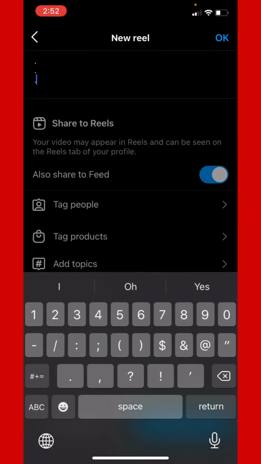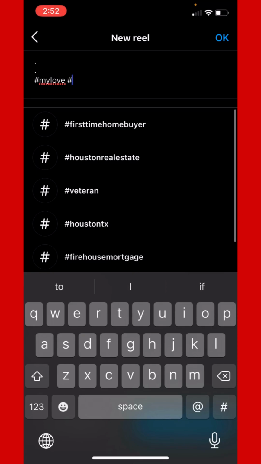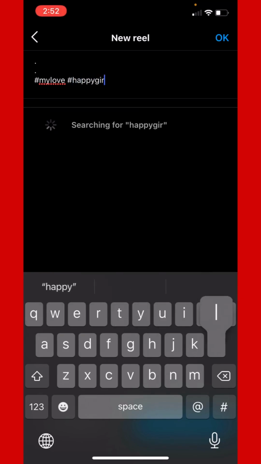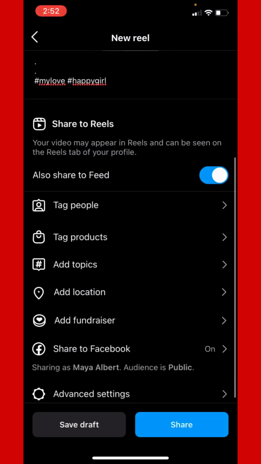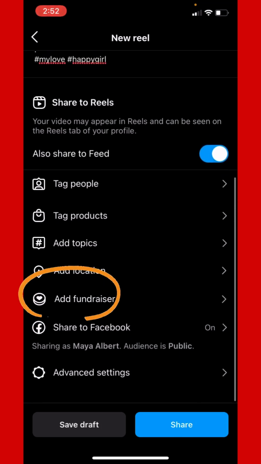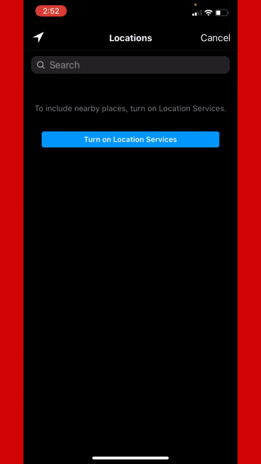Next, I'm going to write my caption. Here is where I'm going to be able to put my @, my follow me, and my hashtags that I couldn't put as a sticker before. We always want to make sure we have all of our hashtags and our keywords in there. I'm going to hit OK on the top right-hand corner to make sure that Share to Feed toggle is turned on so that it's showing up on people's homepage.